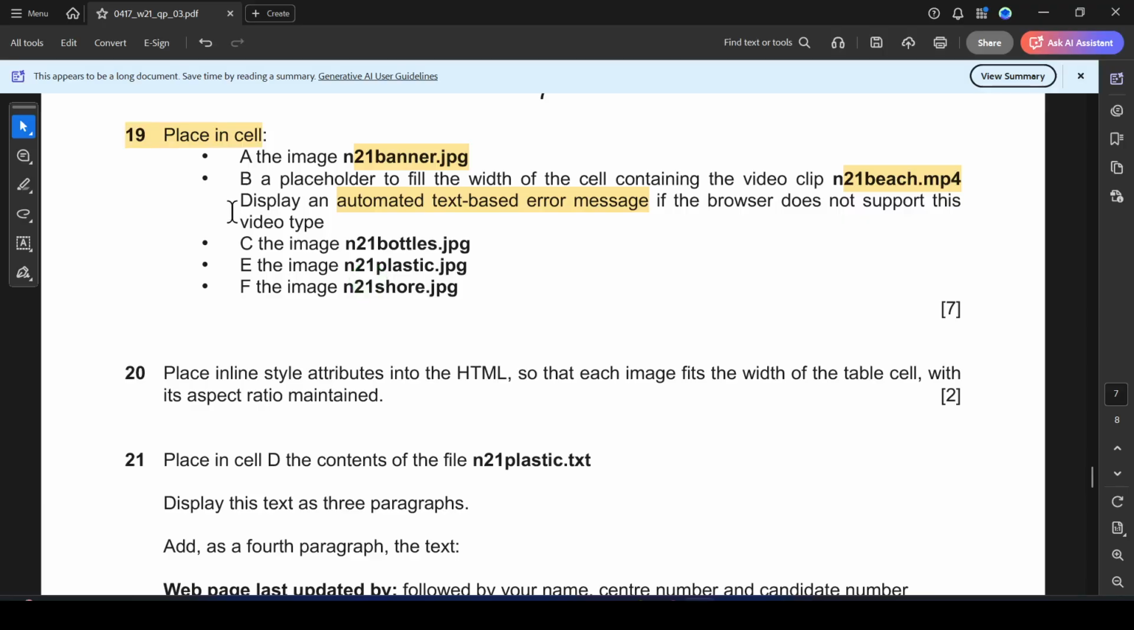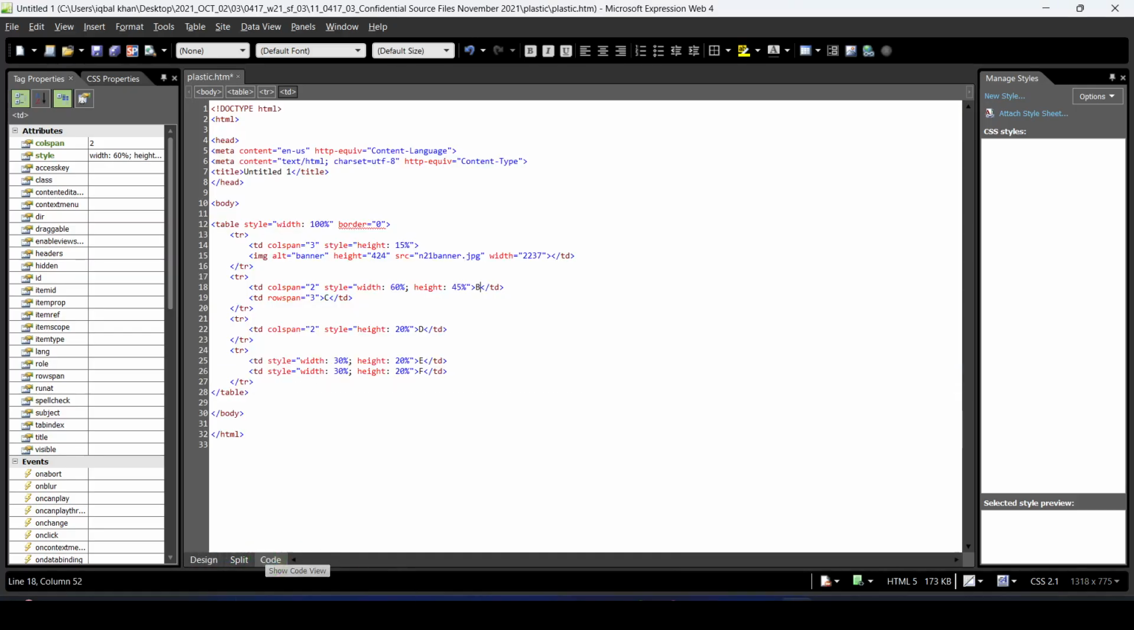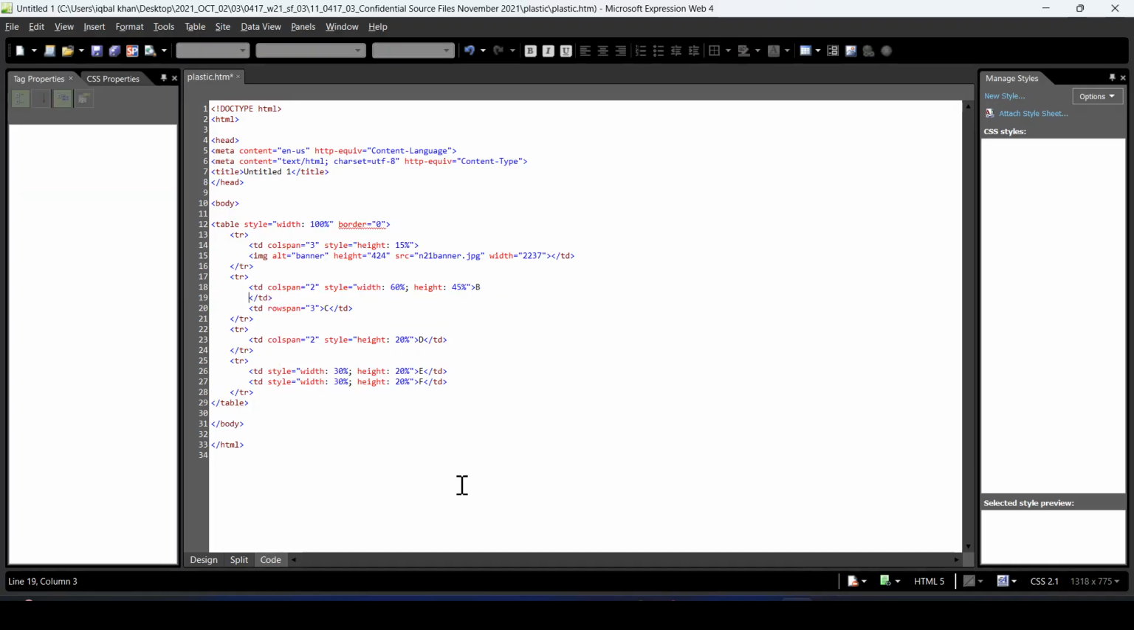So now to do this, we need to go to where we need to put B. Let me go to code. Where is the B here? Okay, so B is here. So one time enter, two times enter, and let me remove the B first. From here, remove the B and I'm putting a video tag.